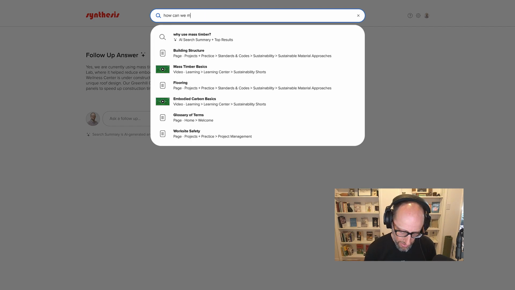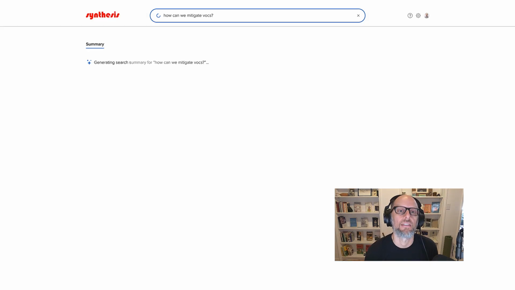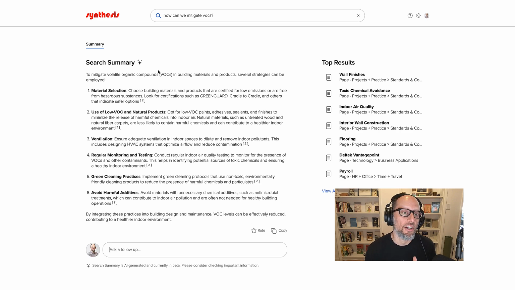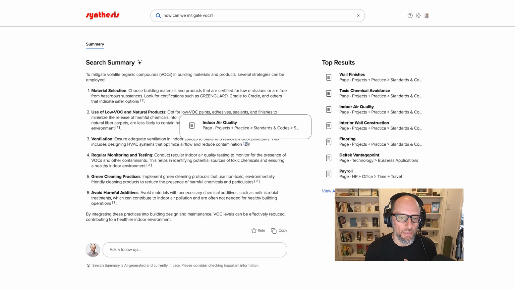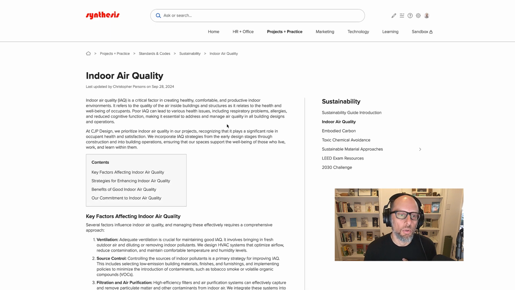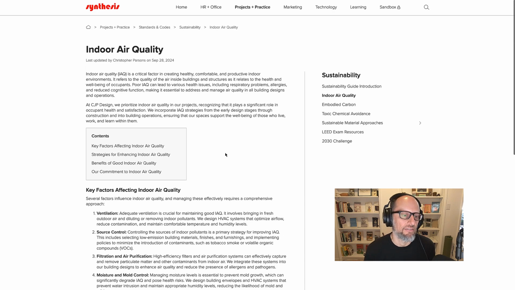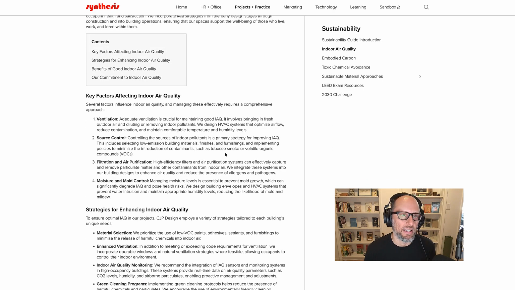How can we mitigate VOCs? So again, searching across all the content on the intranet and generating a search summary, starting with the definition of what VOCs are. And then again, you can see that we've got 6 different strategies for mitigating volatile organic compounds. In this case, the first result is coming from our toxic chemical avoidance page. You can see I'm also pulling from our indoor air quality page. And I can always click on that and it will open in a new tab, and I can go verify the information that was cited in the AI search result.